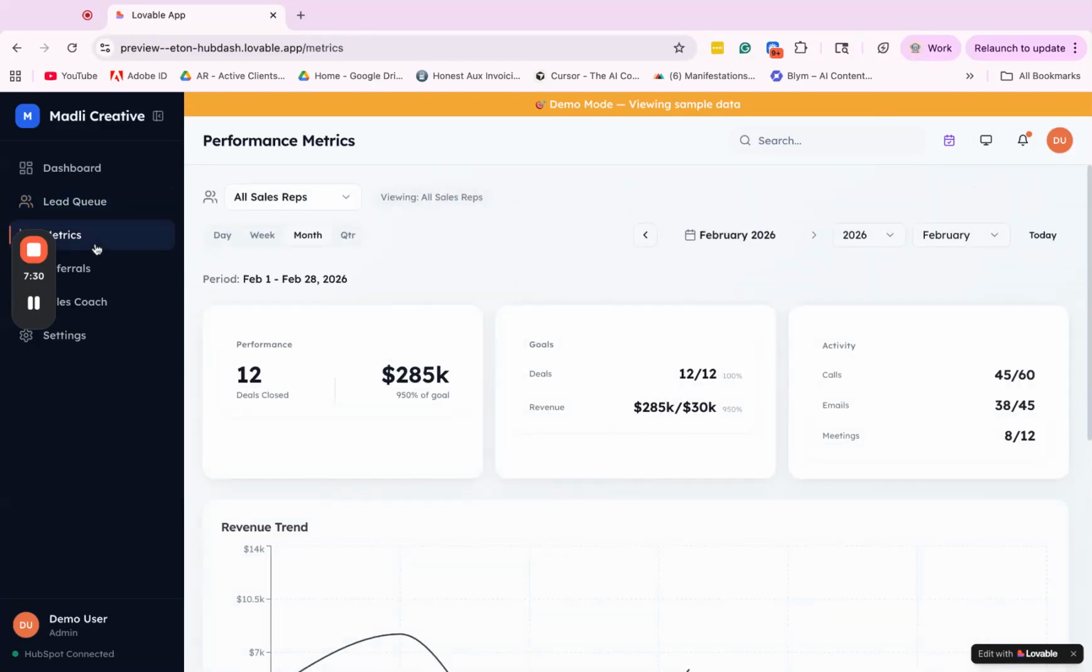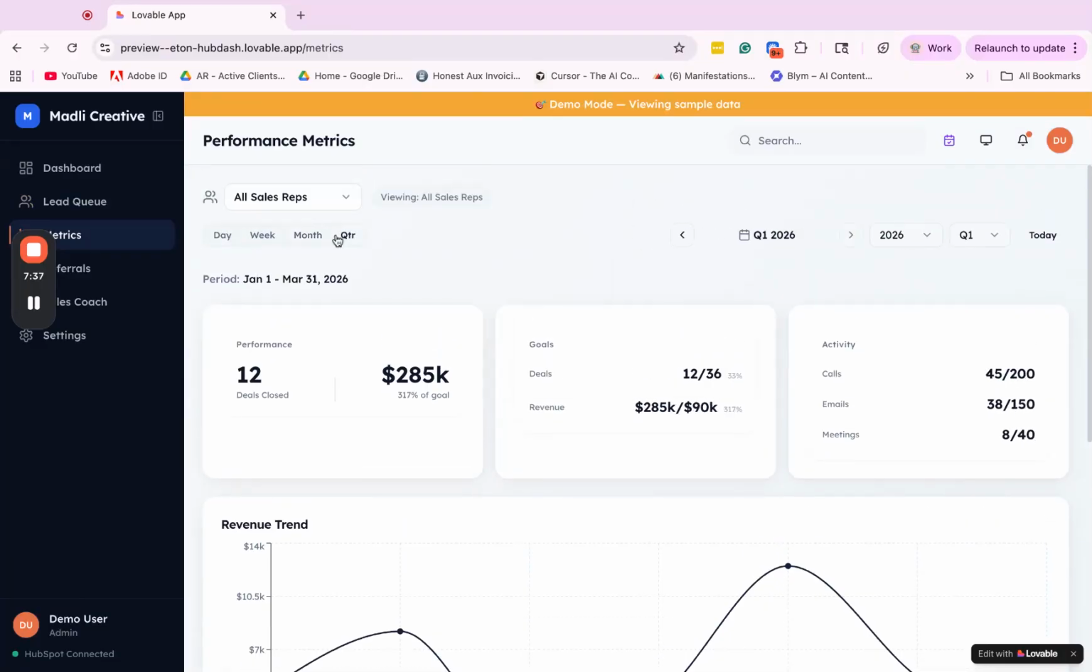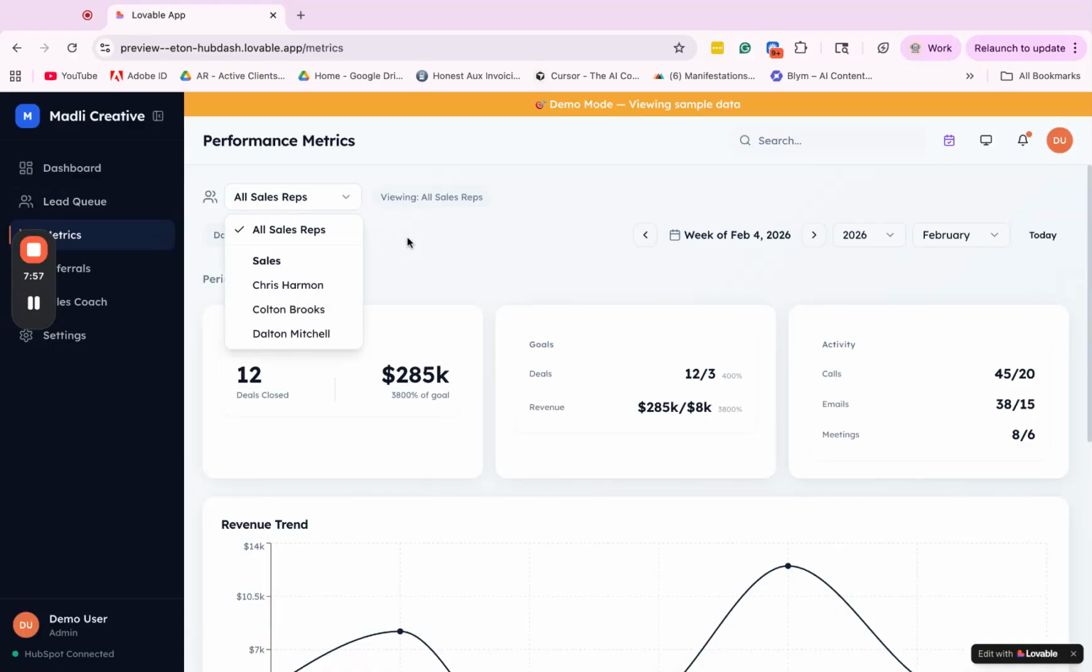And then we have metrics, right? The metrics show day, week, month, or quarter, and we can choose different quarters. So we can go back into last year and we can do our forecasting from here, which is really cool. We could do day, week, different weeks, things like that, depending on what it is that you want to look for. You can also sort this by sales rep and forecast that way as well.